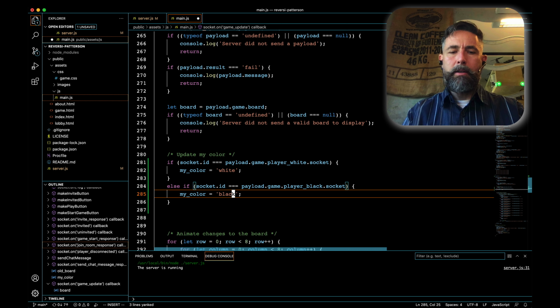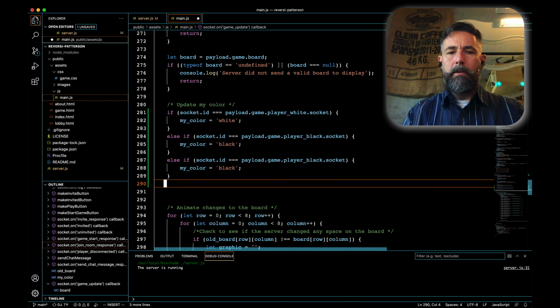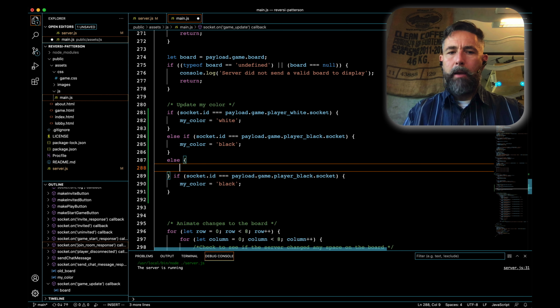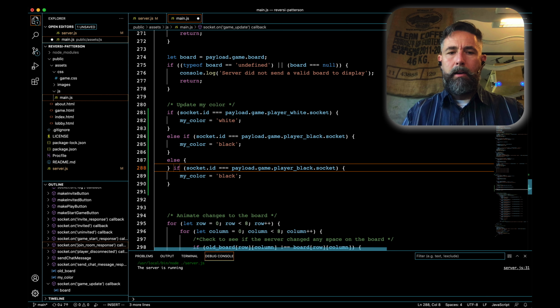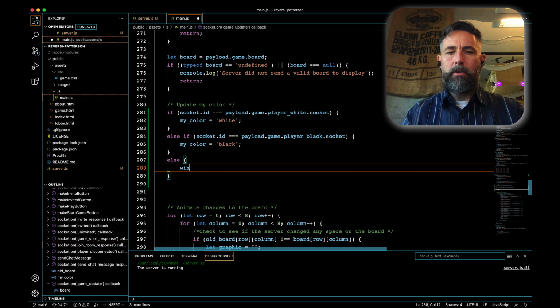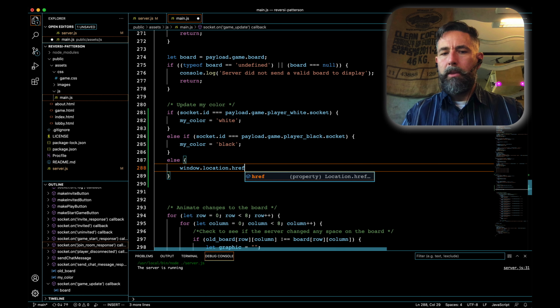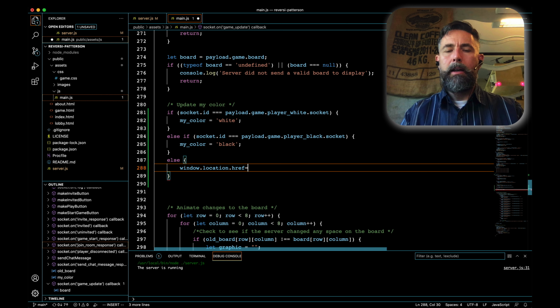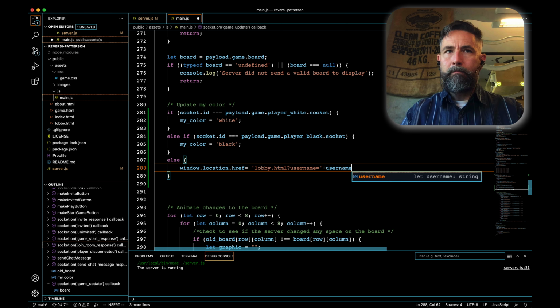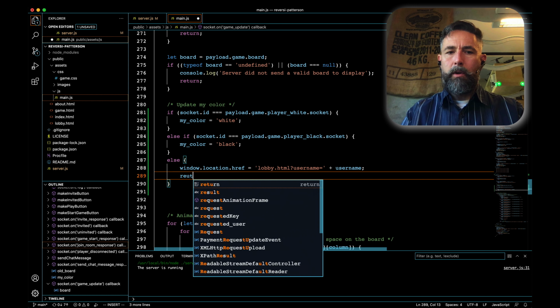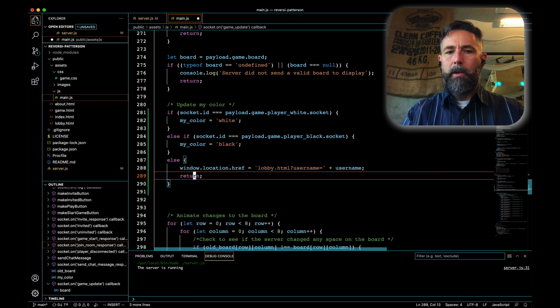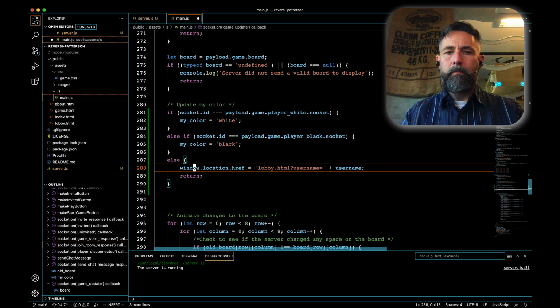And otherwise, we've got some kind of problem because we are neither white nor black, but we're in the game. So if that's the case, let's change our location, because we really shouldn't be in the room if other people are white and black and we're not either of them. So window.location.href, send us back to the lobby, equals lobby.html?username= single quote plus username, and that will then return after that, and that will kick us back to the lobby if we shouldn't be in this room.